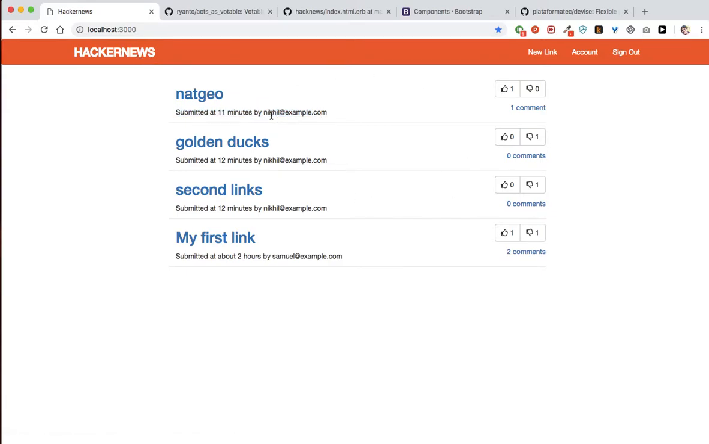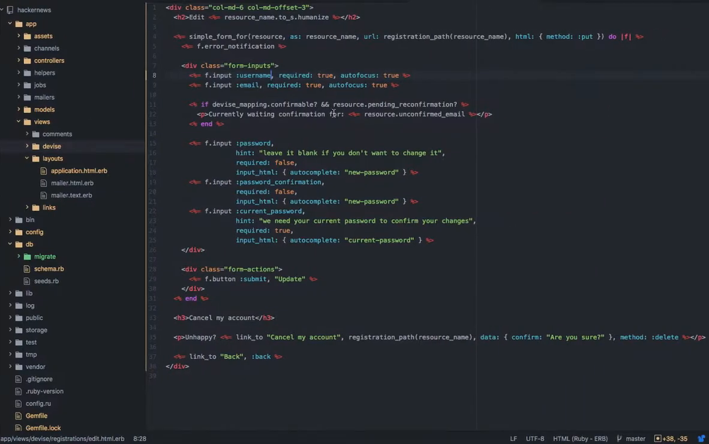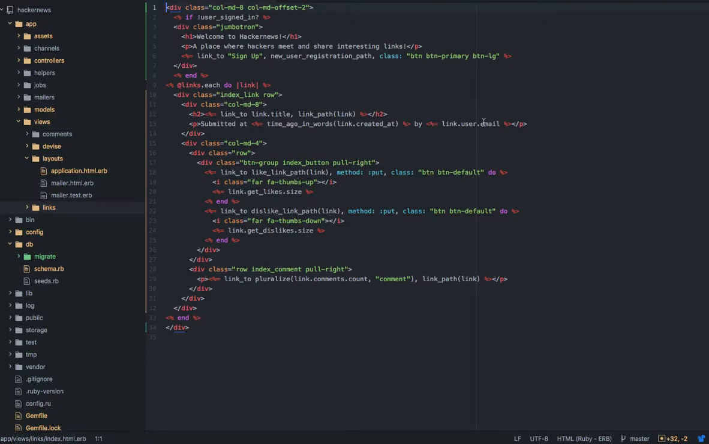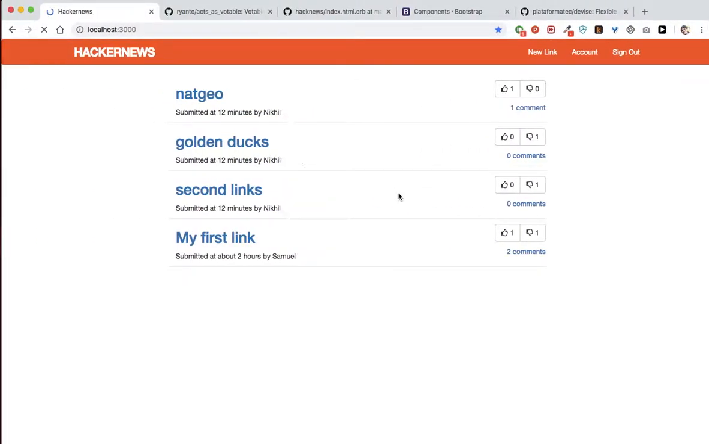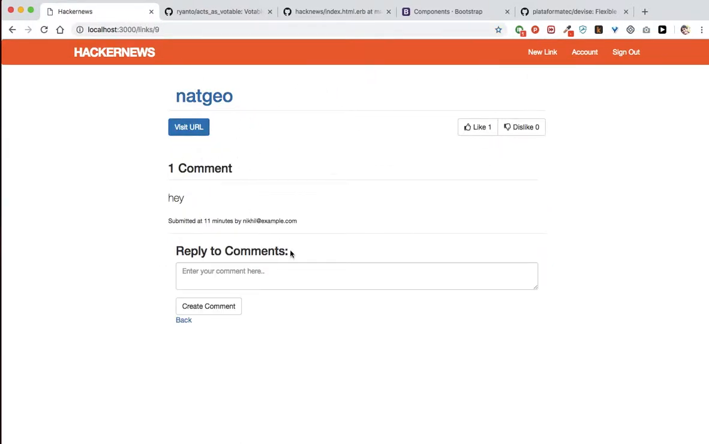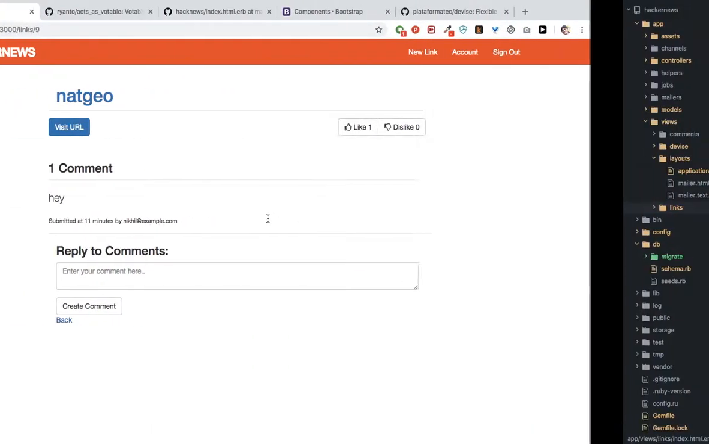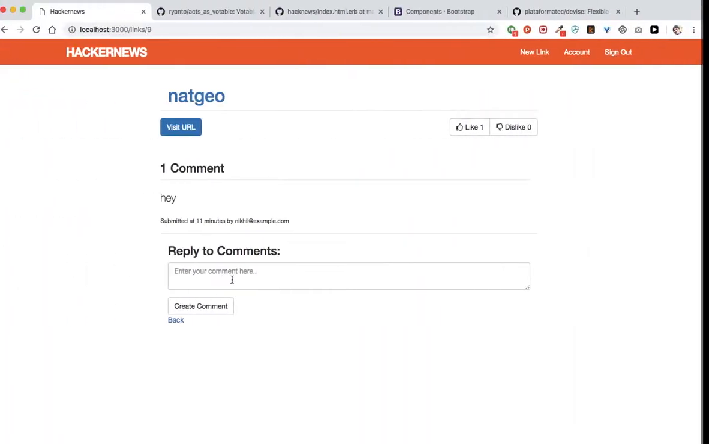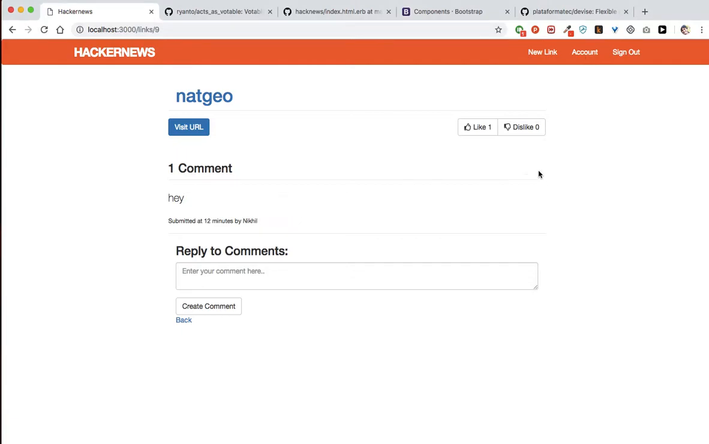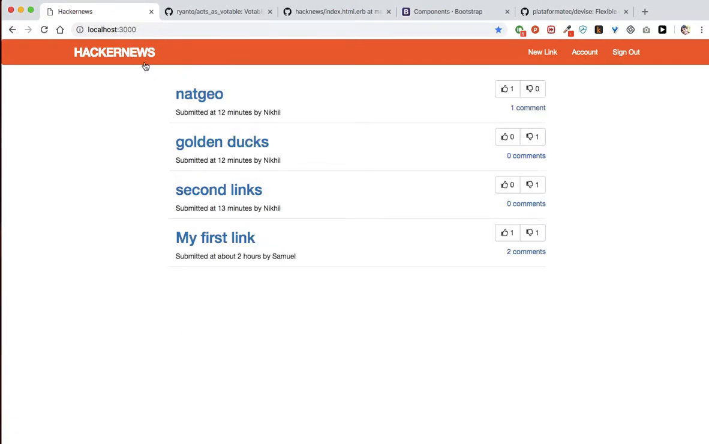Now I'd like to update this here. That's why I did all this, right? So I just need to go to my index file, quick search index, command P, and I need to say link.user.username. You see that? Whoa, everything's changed. And now I need to go in here. I want to change this to comment, which is in the comments partial, I believe. Yeah, username. Okay, I think we're all set, guys.